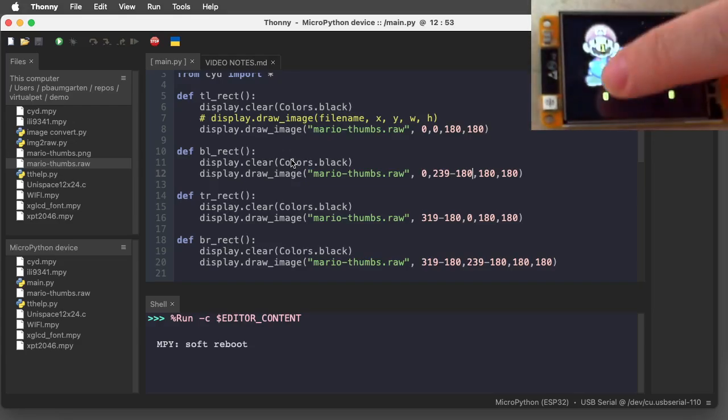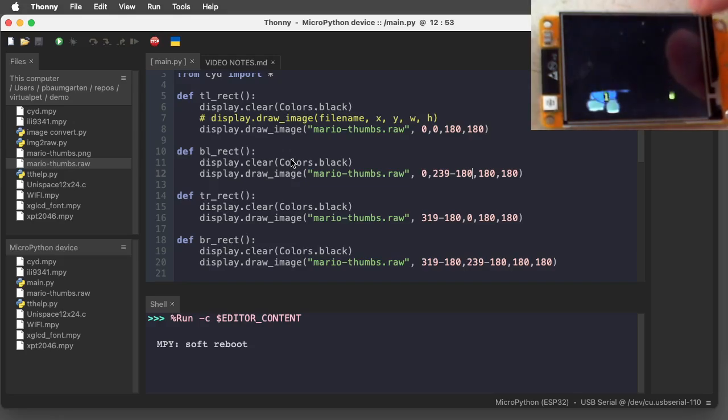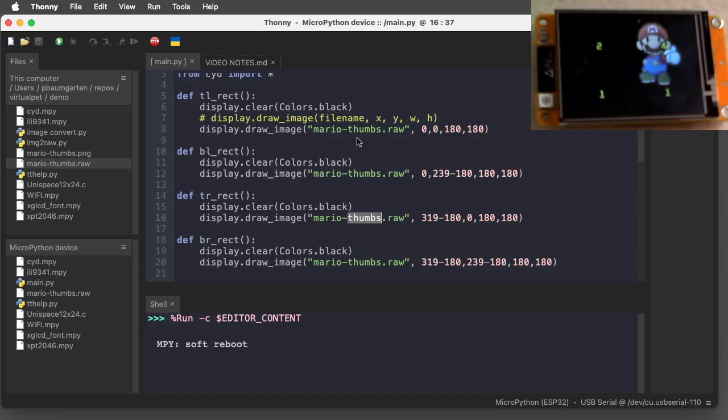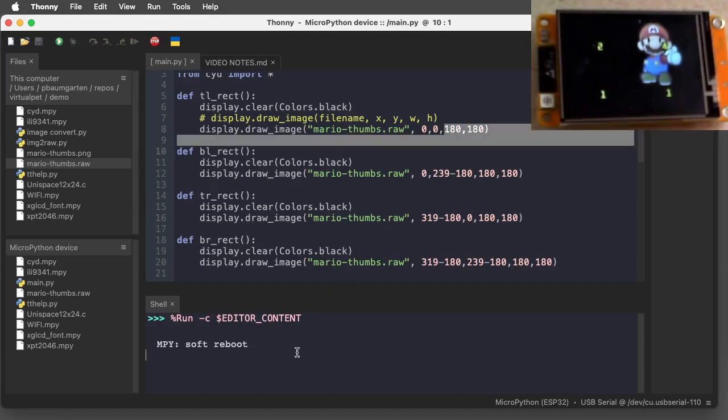I get a Mario there. I get a Mario there. So Mario moves around based upon where I have clicked. I don't need to use the same image for each one. As many different images as you want to convert and upload, you can. So I can have a different picture for all 4 sides, provided I've converted them to RAW. You just need to make sure that you are taking into account the size of the image. It won't draw if you try to draw past the edge of the image.